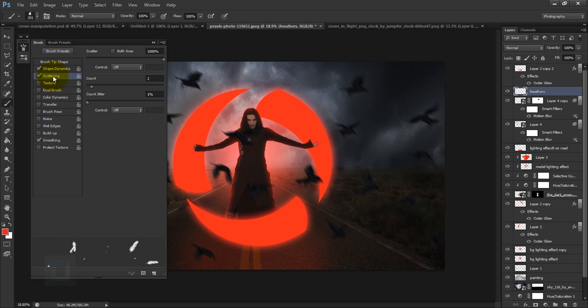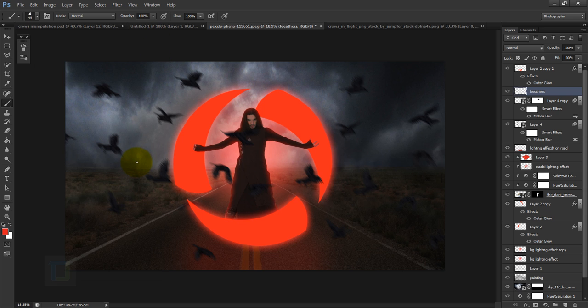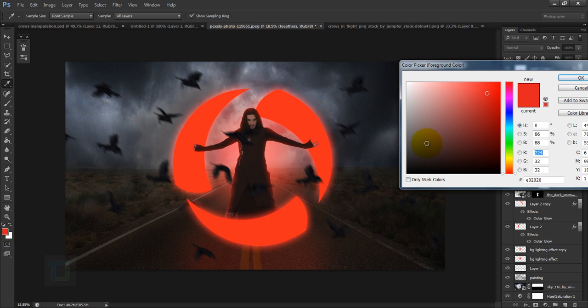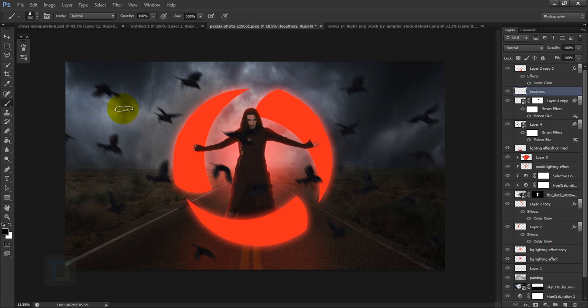Then turn on the scattering, and in the scattering, go and turn on both axes, and then go and close it. Now I'm gonna go and make my brush tiny bit bigger like this, and in the color, go and make sure you have black color, then hit OK. Now start painting in between the cross like this.